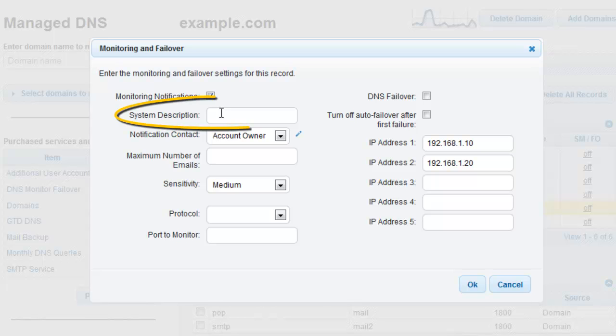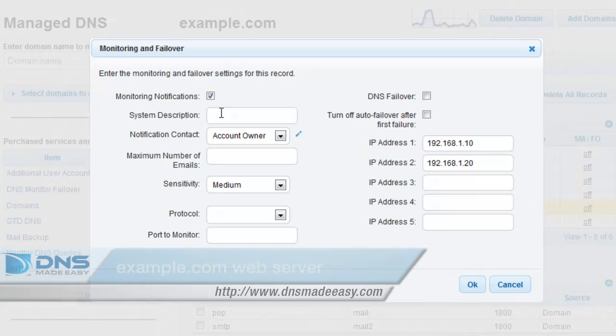The System Description text box contains a description of the host to be monitored. This will be included in the system monitoring notification email we send you to let you know which host has been affected. In this box, enter example.com web server.